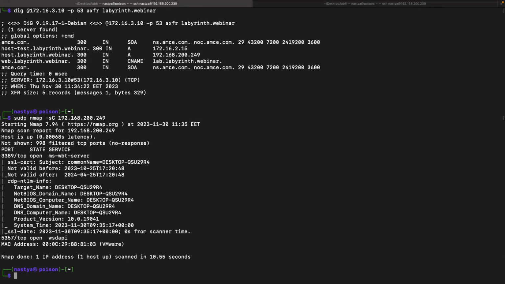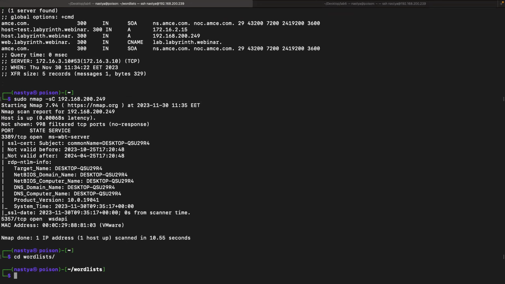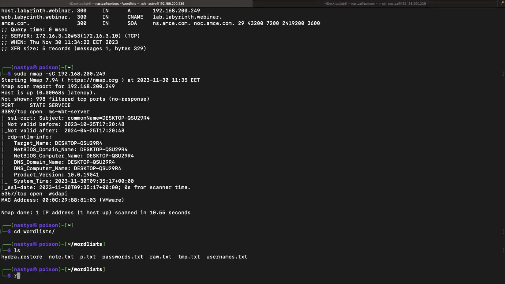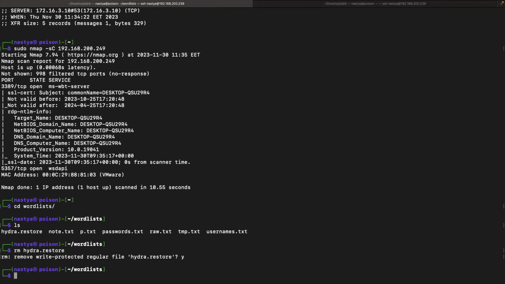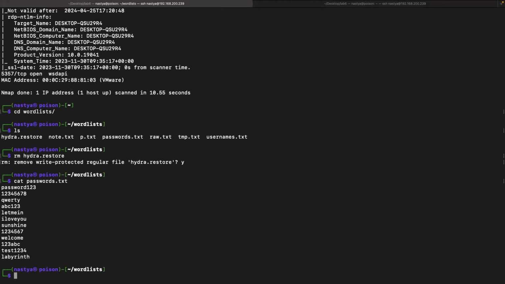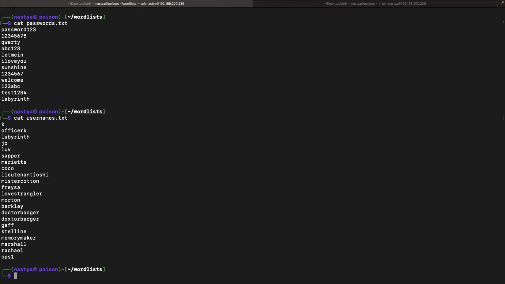Let's do our favorite thing: we'll try to brute force the credentials. For this, I have some word lists. They're really common, I use them quite often. Let's see what's inside. We have passwords and we have usernames. They're really short, just so that we have our results quickly. Of course, for real attacks, this list would be much longer, but for our demo purposes, it's okay. I will be using Hydra for that.